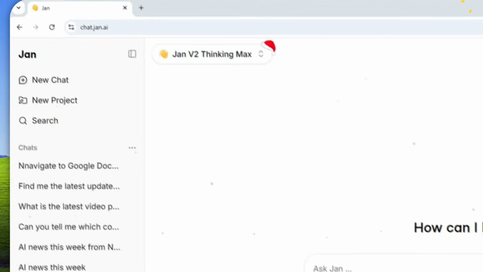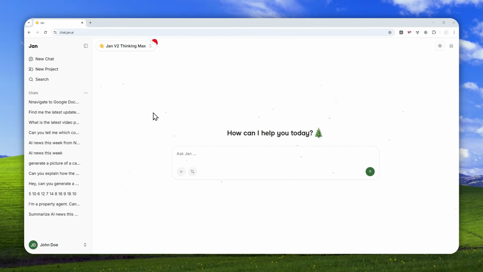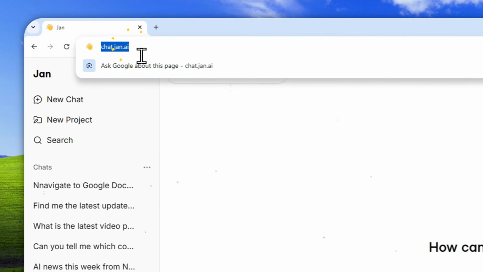But now we got the same feature more or less on Jan.ai, and you don't have to install any third-party browser. You can just use your Google Chrome browser because this tool is actually going to be utilizing a browser extension. So let me show you how you can use the agentic feature in the Jan.ai platform.